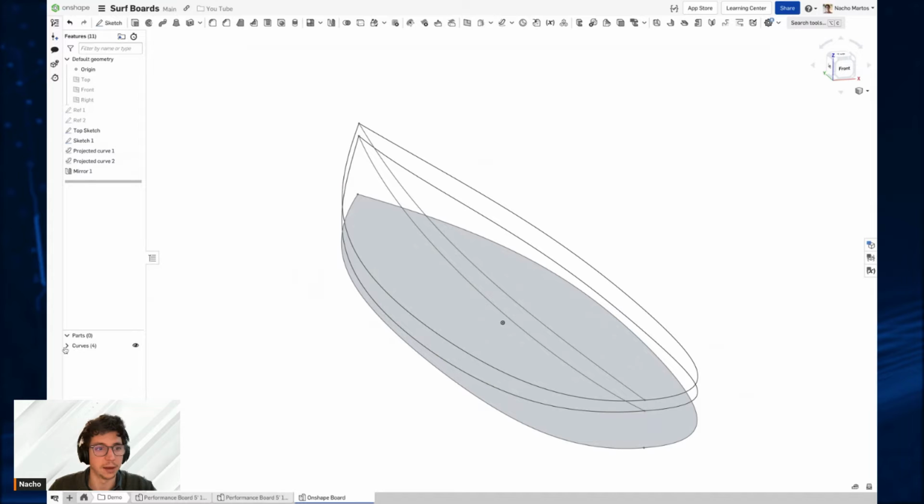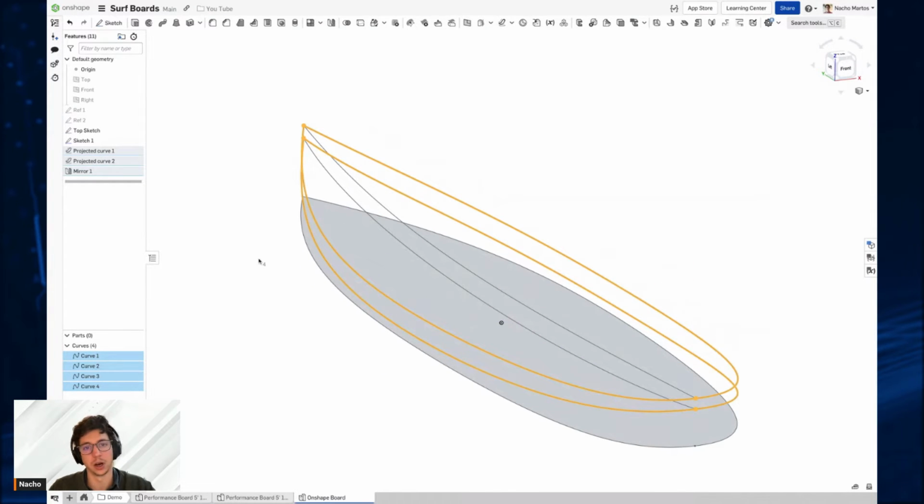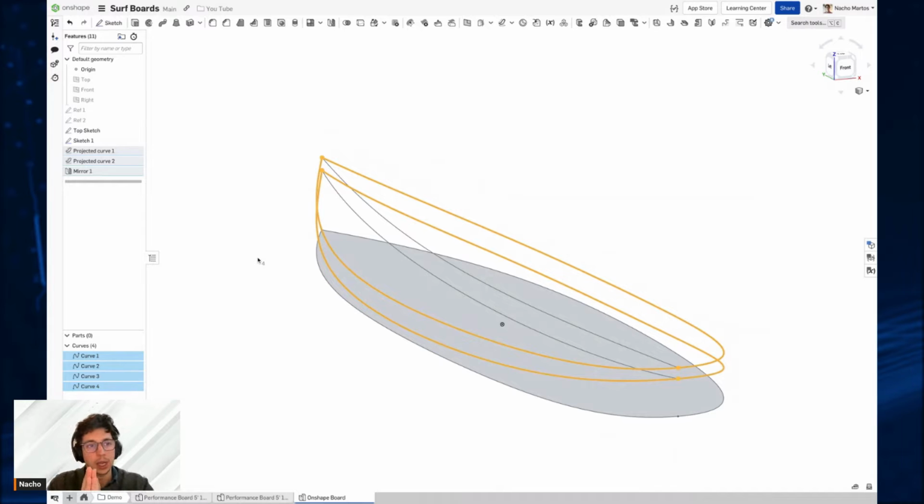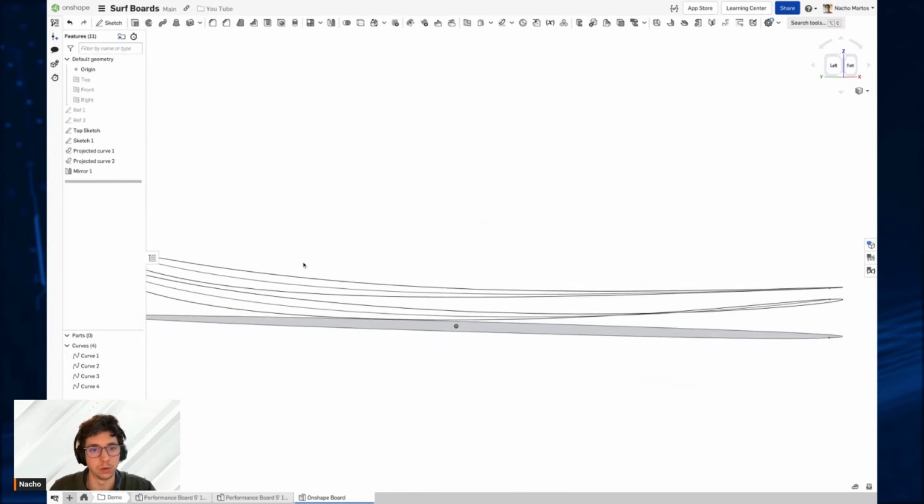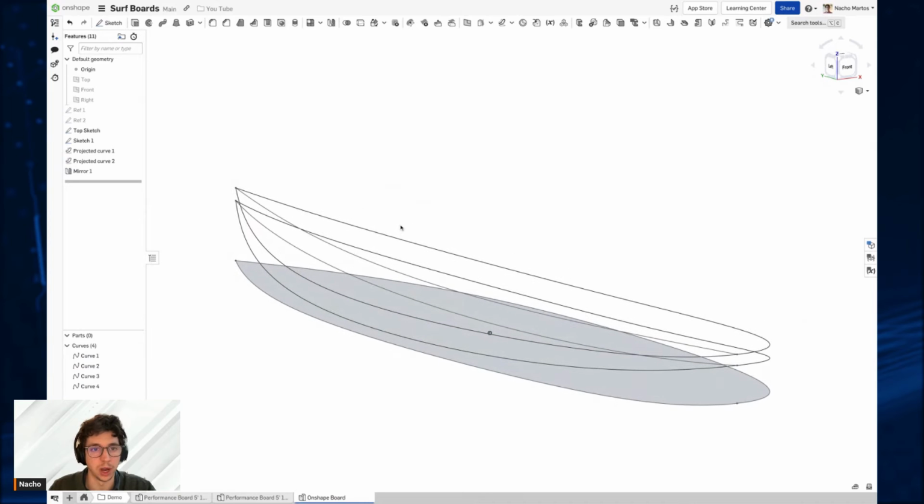So now we have our 4 curves. We've just mirrored it. As we talked about earlier, it's going to be easier to work with symmetry. If we stop having symmetry along our design, it will come back to bite us later. So we want to try and use as much symmetry as possible.